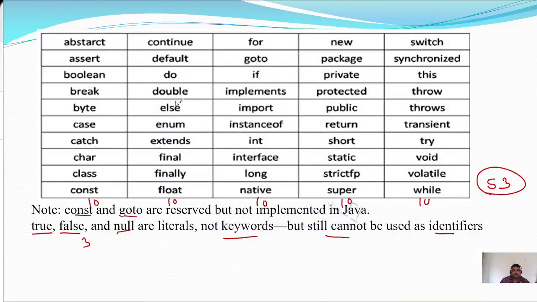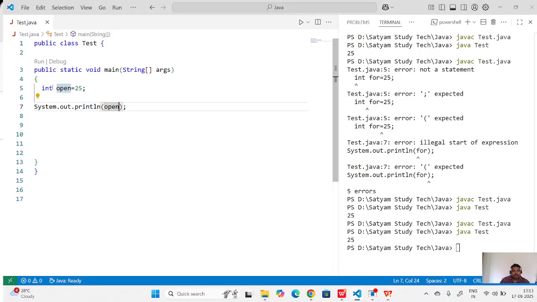Here are the 53 keywords. These 53 keywords you cannot use as an identifier. Okay, cannot be used as an identifier. Here true, false, and null also cannot be used as identifiers. Now we can see here I am using, for example, class and also for. You can check true, false, and null here too. For example, I am using true here, so just print the true.